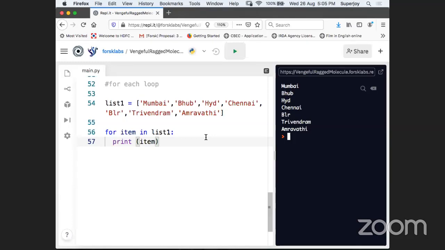Okay, how is it working? Let's understand that part, guys. In the first iteration of the loop, item would be equal to Mumbai, and that's why you get the output Mumbai. In the second iteration, item will be equal to Bhubaneswar, so that's why you get Bhubaneswar. In the third iteration, item is equal to Hyderabad. In the fourth iteration, it's Chennai. In the fifth iteration, it's Bangalore. Then Trivandrum, and then Amravati. That means, guys, this item variable is working as a placeholder. We call this an iterator. What do you call it, guys? You call it an iterator, right?